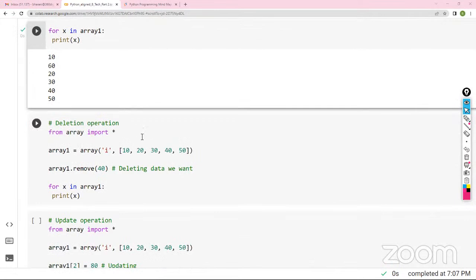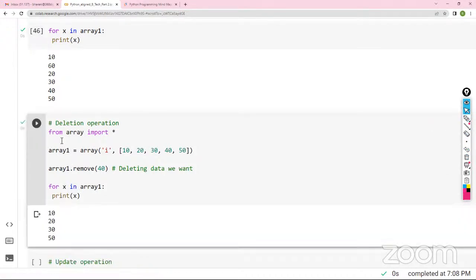Then you have delete operation. You're again creating an array of all these numbers. When you say array.remove of 40, it's going to remove that. After doing that, if you say for x in array 1, print the values, you would come to know whether 40 is removed, deleted or not. There we go, 40 got deleted. You have 10, 20, 30 and 50. 40 got deleted.